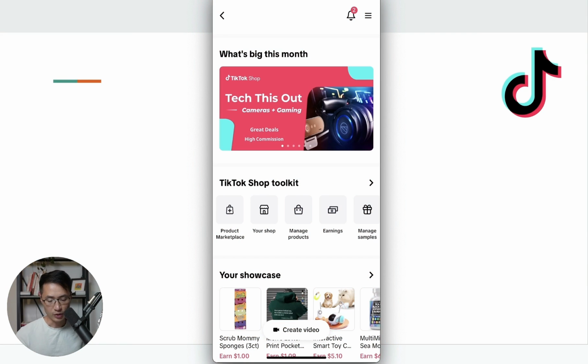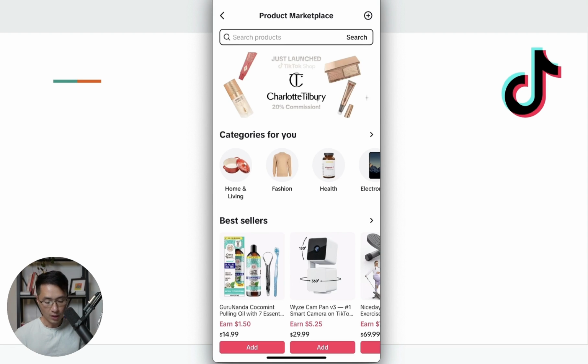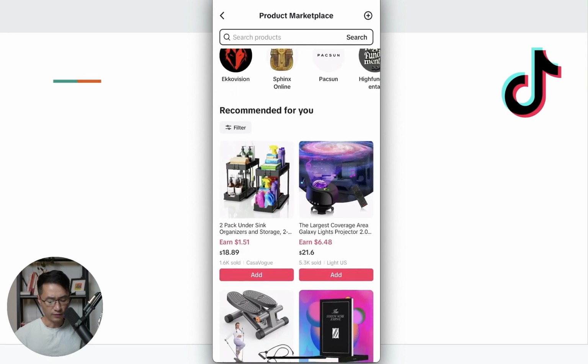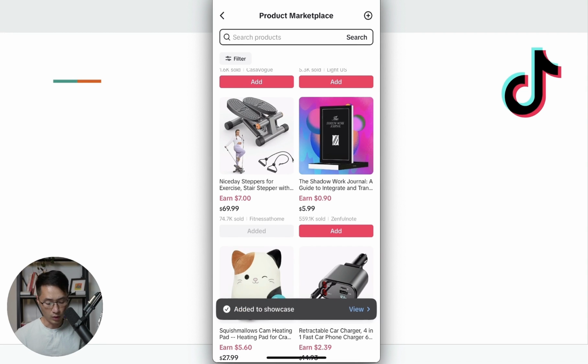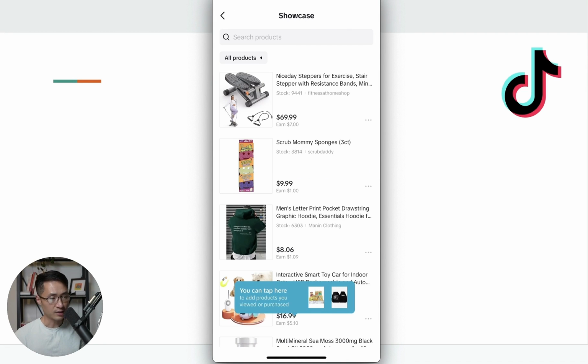So first step, you just got to go to your TikTok and go to Product Marketplace. And once you're inside, you just have to look for the product that you want to add to your showcase. So for example, let's say we want to add these steppers. So let's click add here. And once it's added to the showcase, as you can see, you can just click view and you can see all the products that you have added to your showcase.